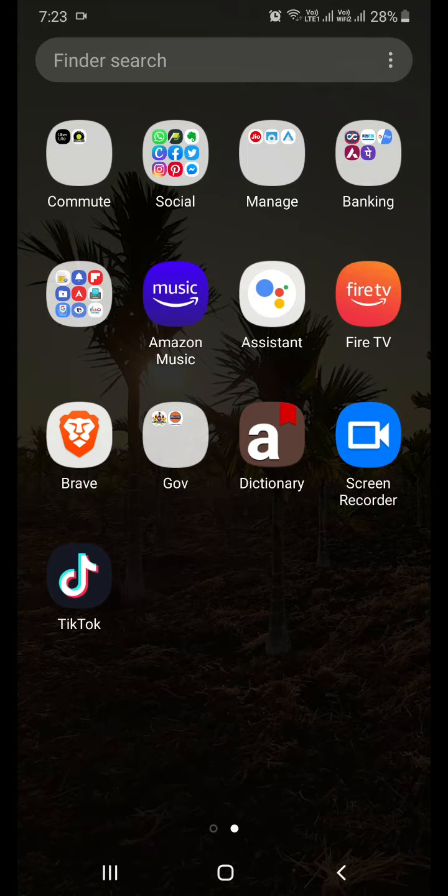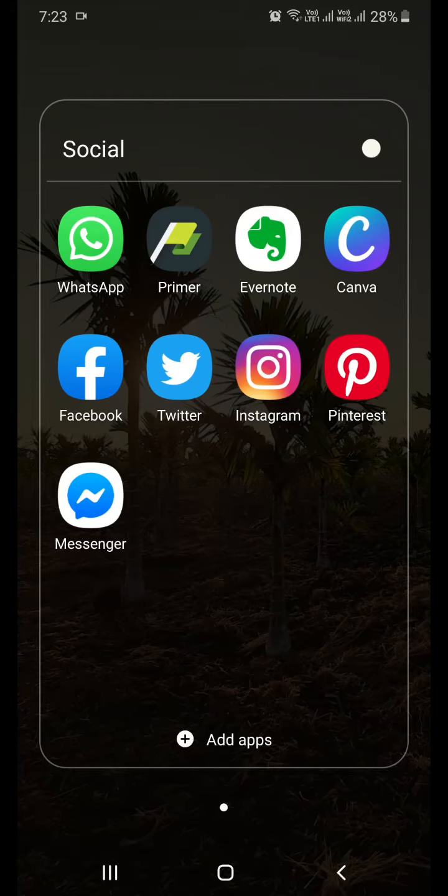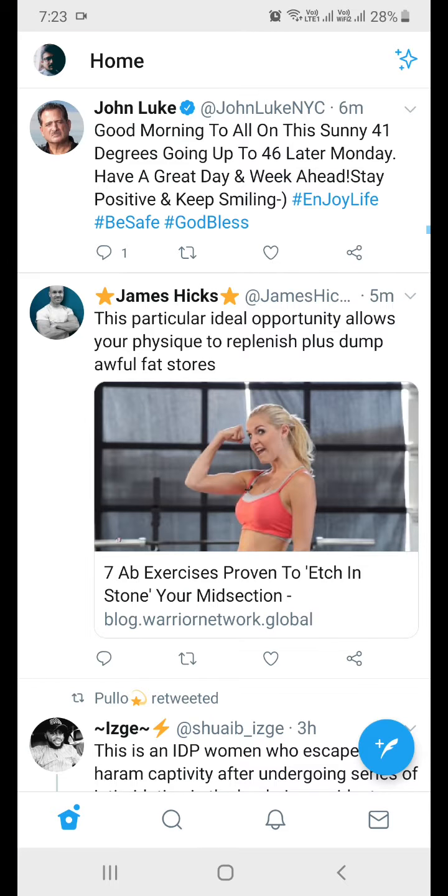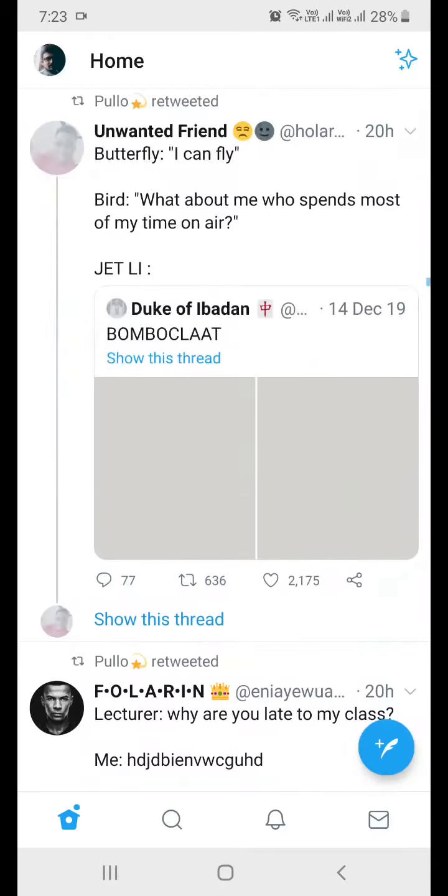Today I'm going to talk about how to change your Twitter theme from light mode to a dark mode. Okay. We'll head back to our Twitter application. So you can see my news feed.